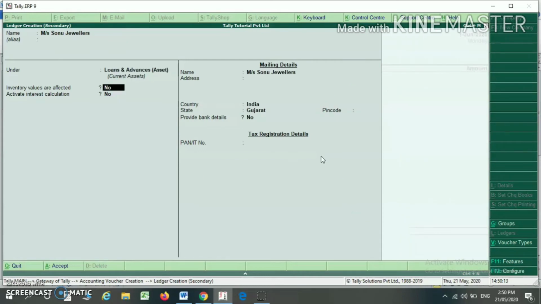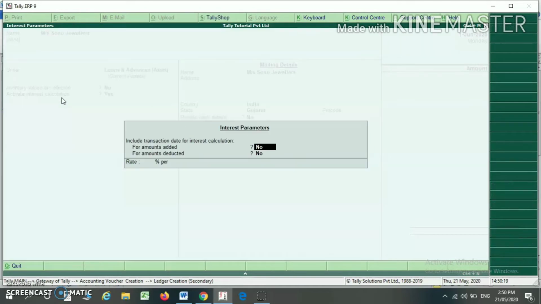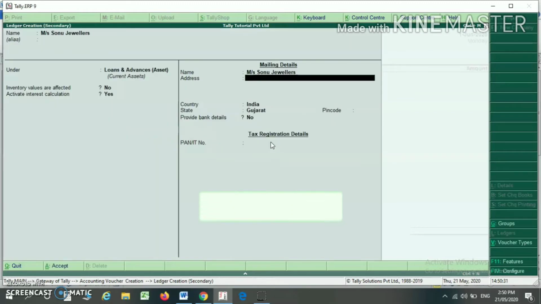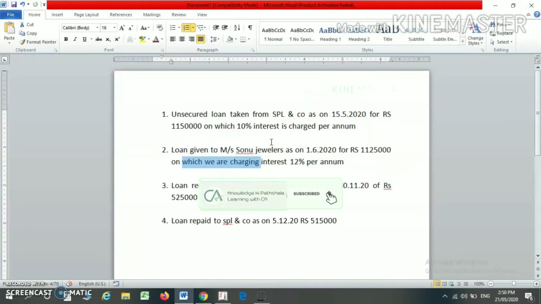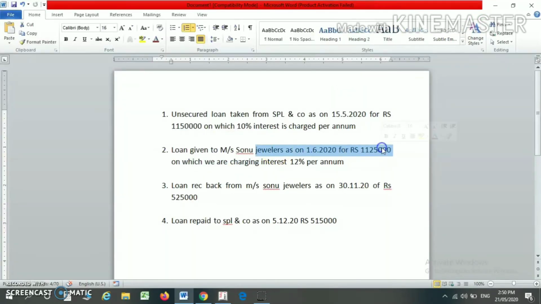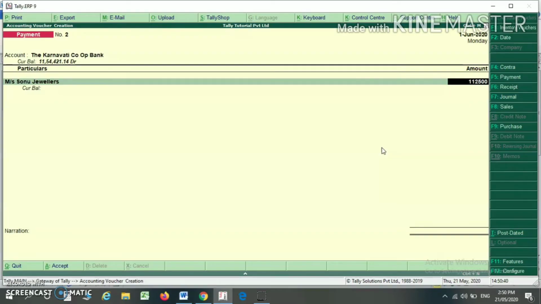Under the head loans and advances, here you have to select activate interest calculation as yes. You have to select the interest parameter, amount added yes, amount deducted yes. Here you have to write your interest percentage, that is 12%, 365 days. Just press Ctrl A to save your ledger. Now what is the amount of loan given? 11,25,000.